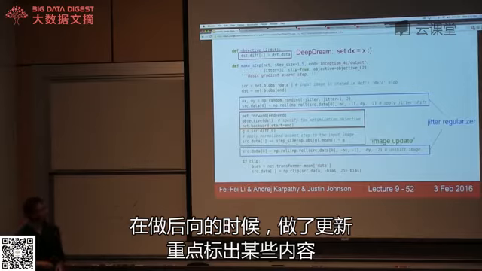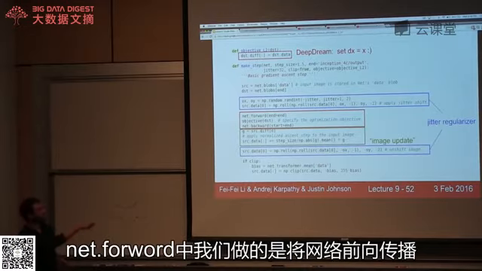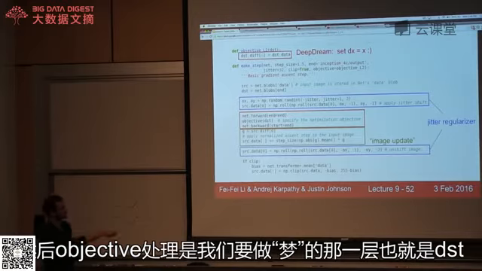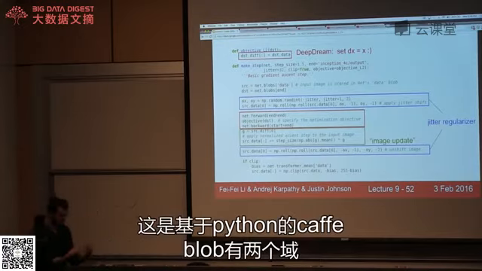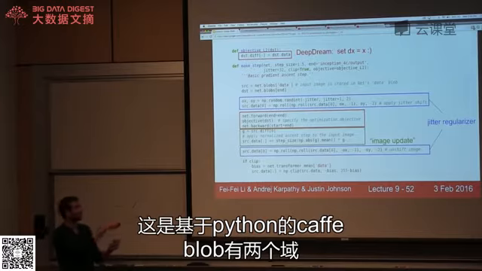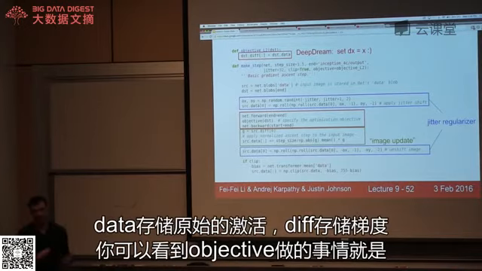So just to highlight some of the parts here, there's a bit of a jittering regularizer here that I don't want you to worry about too much right now. But the important part is this net.forward: we're forwarding the network, then we're calling the objective on dst, which is the layer at which we want to dream. And what's happening there is that dst is a blob in Caffe. This is a Python wrapper around Caffe. And these blobs have two fields. They have a diff field and a data field. The data field holds the raw activations, and the diff field holds the gradients.